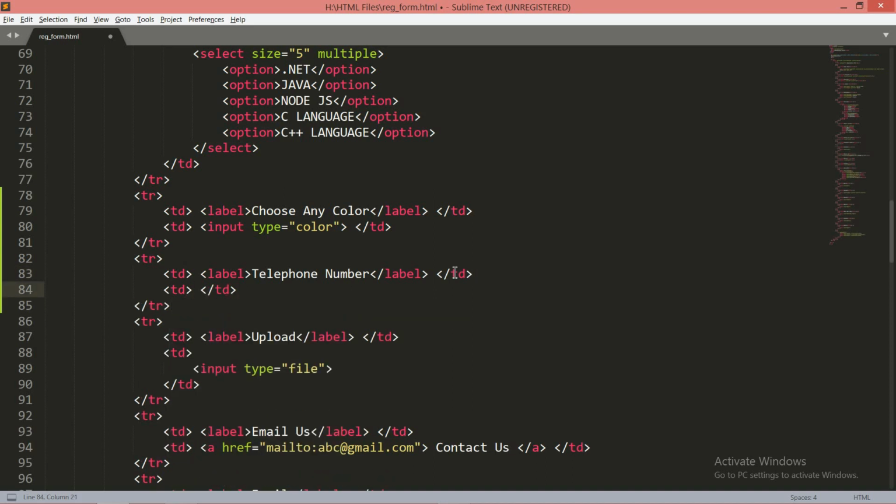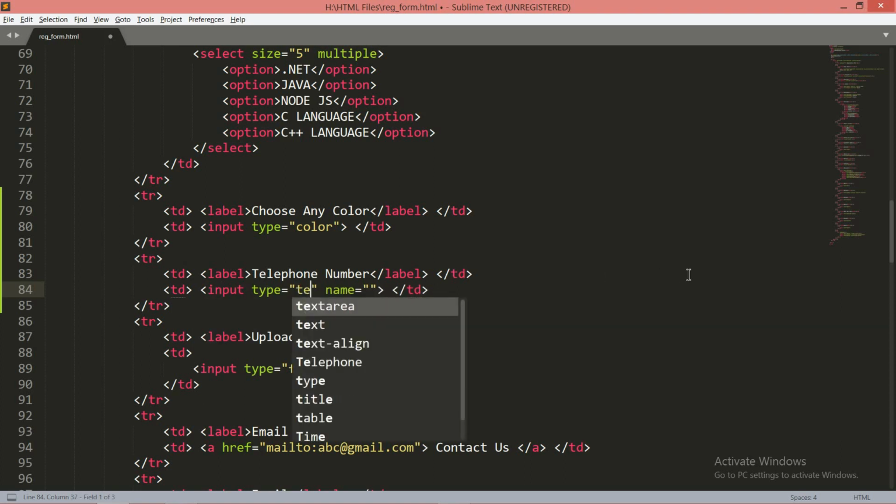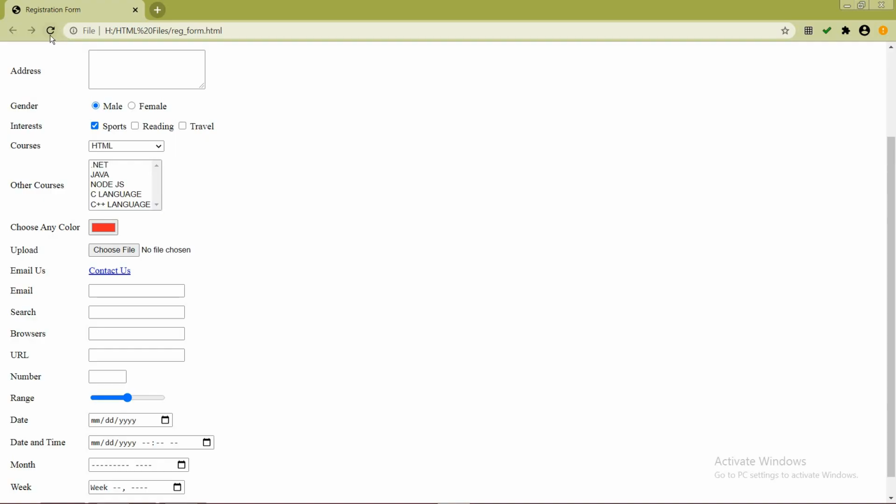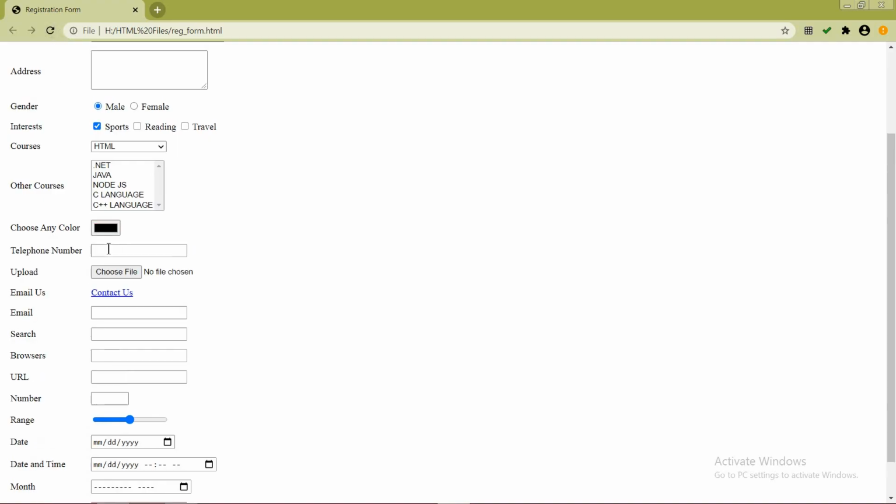Within this particular cell, whenever I want to make a field to input a telephone number, we have a property, input type, and the value is tel. No need to give its name. Tel is a value by which you can input a telephone number in numerics. See the output. When you refresh it, you can see the output is there. Now you can see this is a text field, looking like email or search.